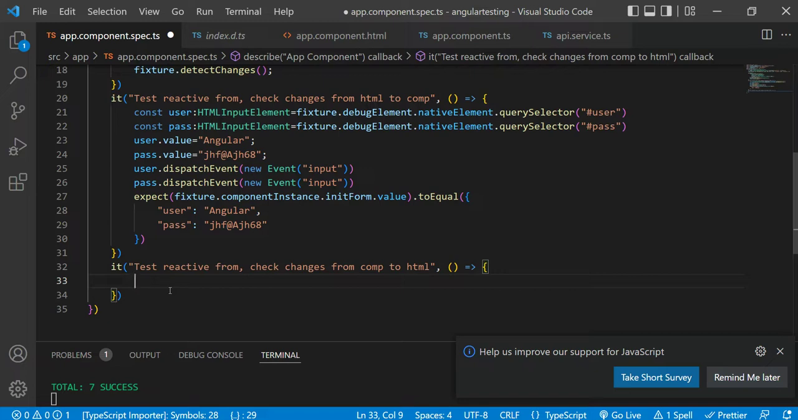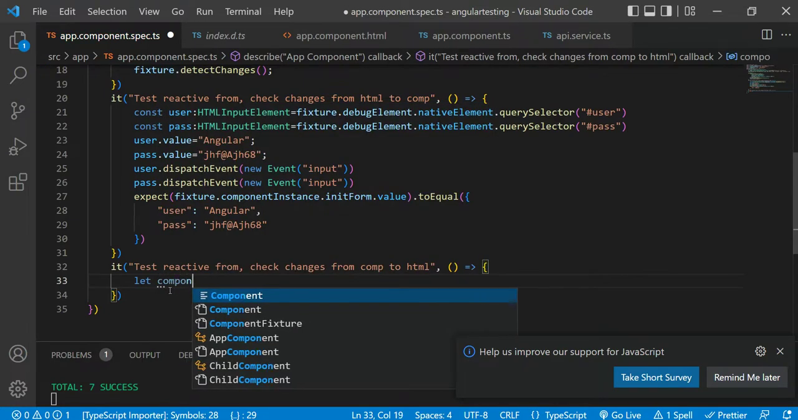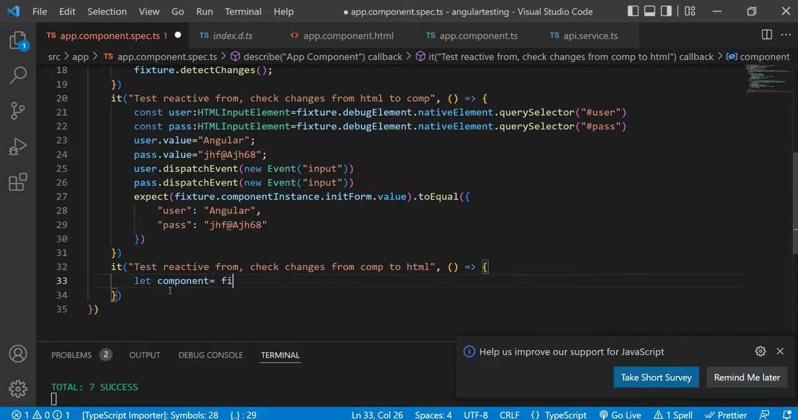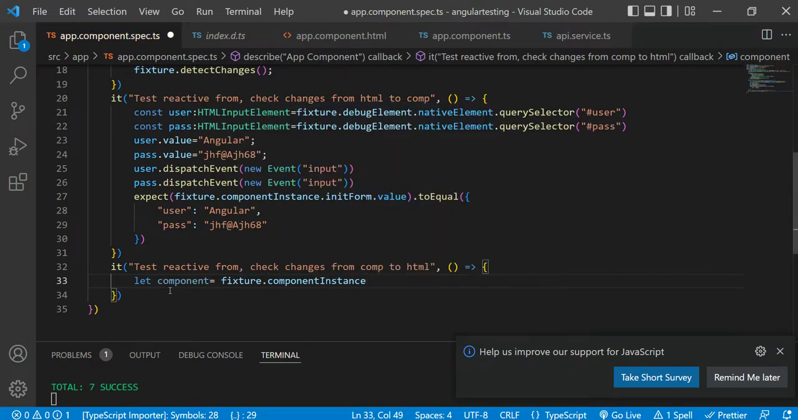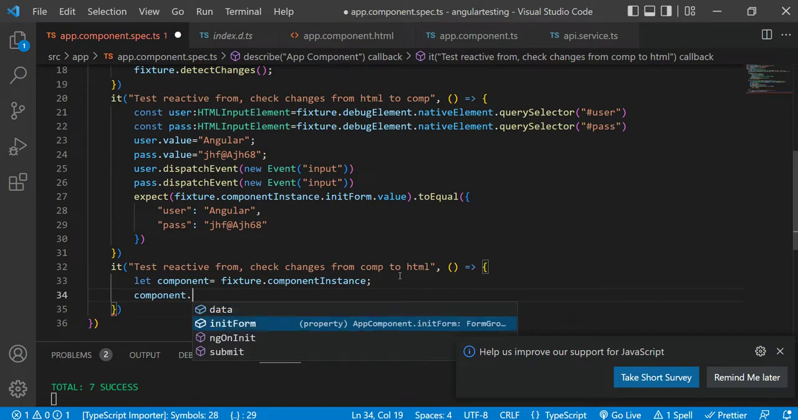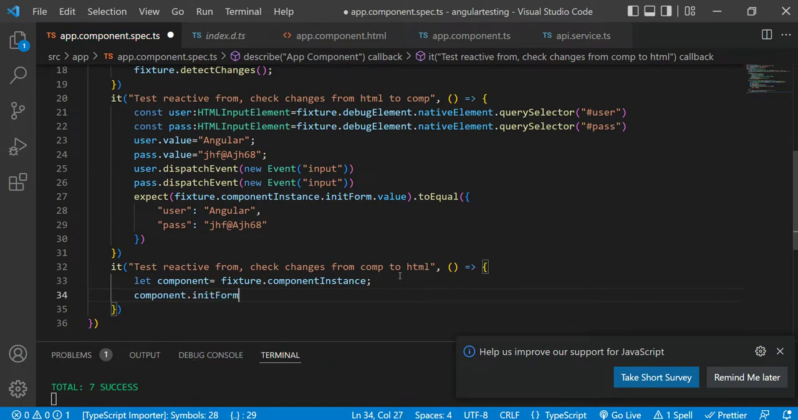So here I will write a fixture. Let's create a component. So how can you create? Let component is equal to fixture dot component instance. This component instance means this component has all of the methods and properties which are available in the component. So now you have to use the init form, and then as you know, if you want to update your form, then what do you have to do?